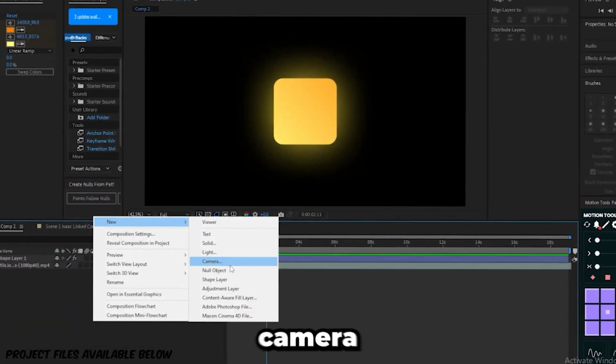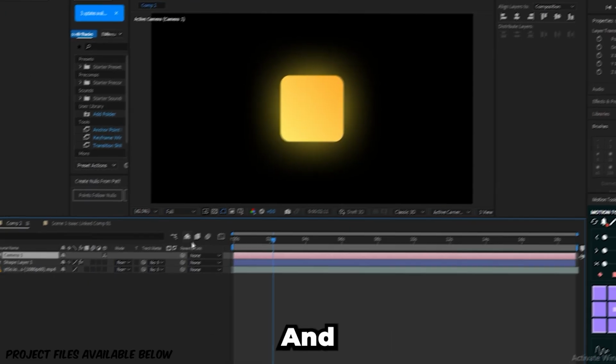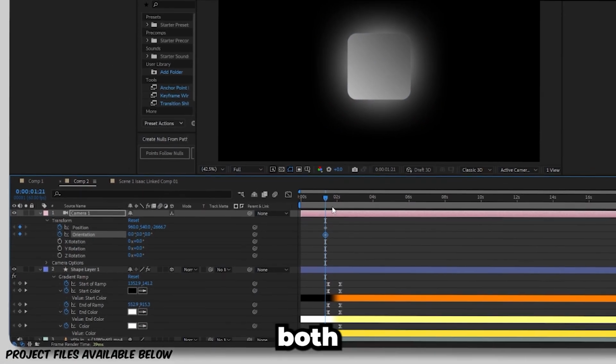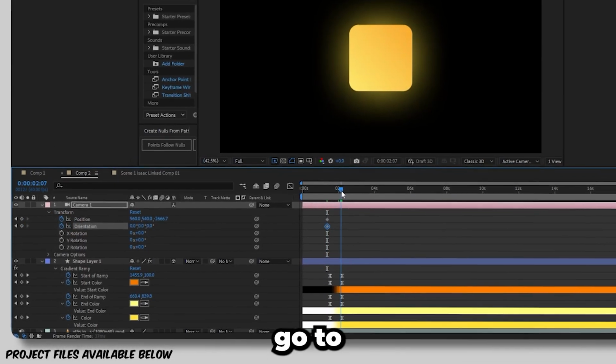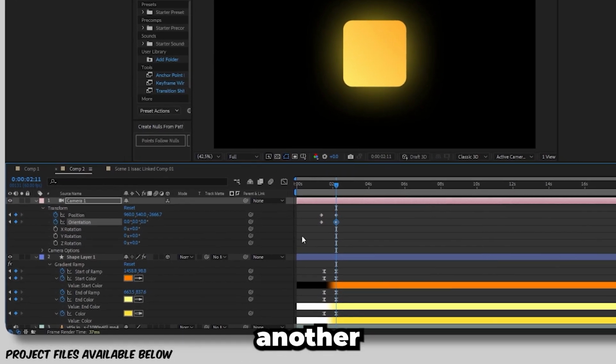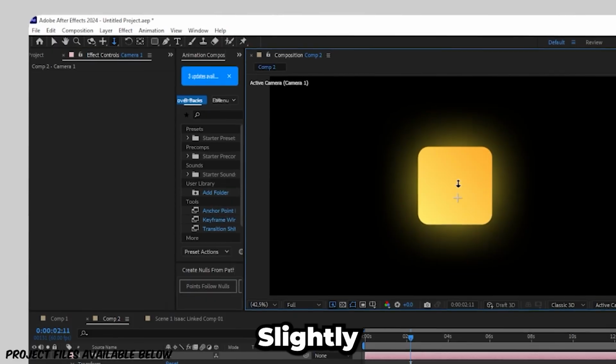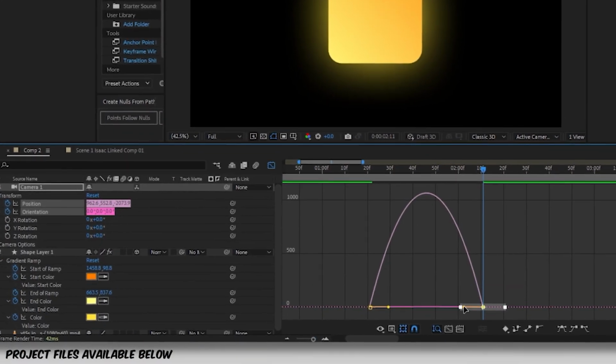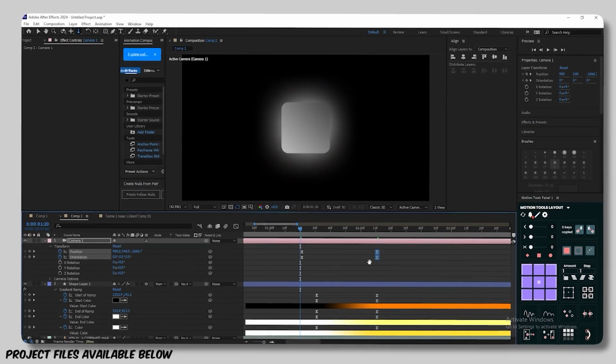We now need to add some camera movement, so create a new camera and just before the color change effect, let's add a zoom. Simply create a keyframe for both position and the orientation, and then go to where you want the zoom in to end. Create another set of keyframes and just zoom in slightly. Easy ease the keyframes, go to the graph editor and push them to the left so it starts fast and then slows down at the end.